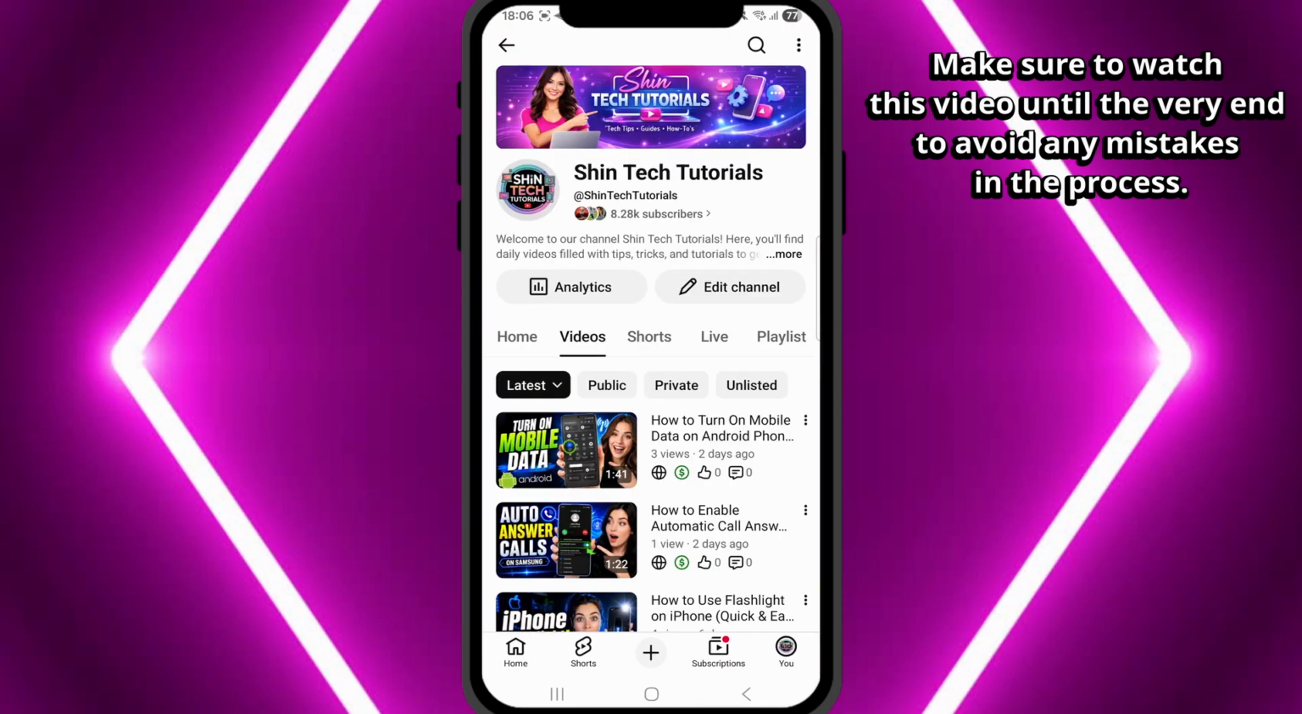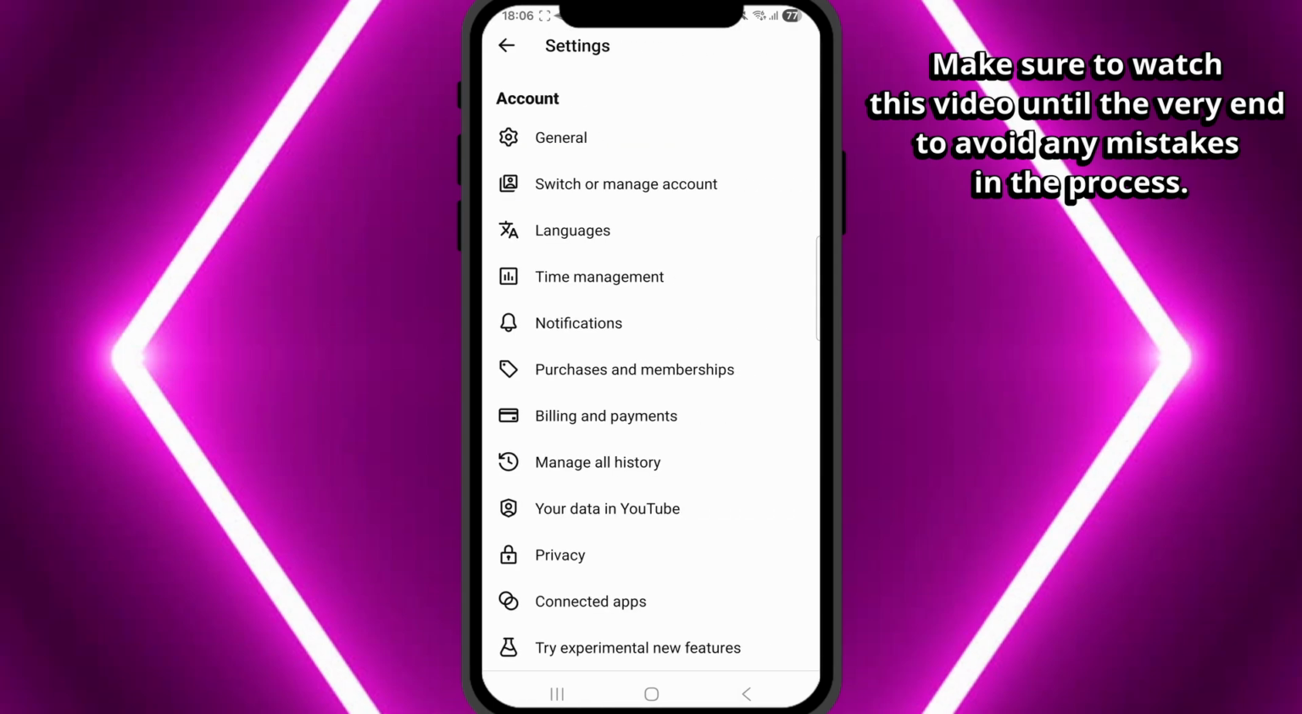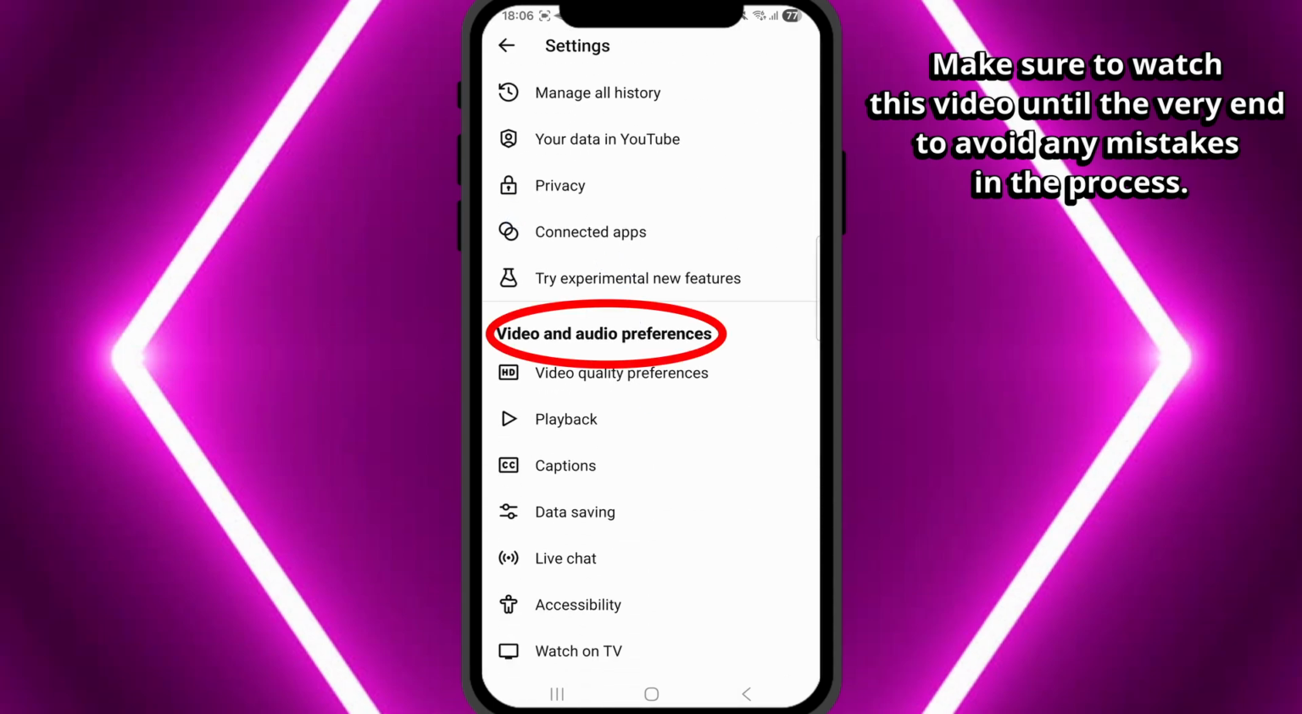Let's get started. First, open the YouTube app on your phone. Once you are inside the app, tap on your profile picture in the bottom right corner of the screen. Next, tap on the gear icon in the top corner to open the settings menu. Scroll down until you find Video and Audio Preferences, then tap on Playback.